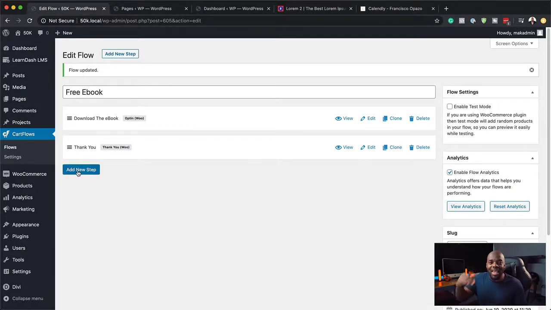Now, let's say you want to add more steps onto this. Now, for this one here, because this is a free lead gen funnel, I wouldn't really add a lot of steps here, because I would just use this purely for lead generation. But this is just me giving you an overview of how this works.